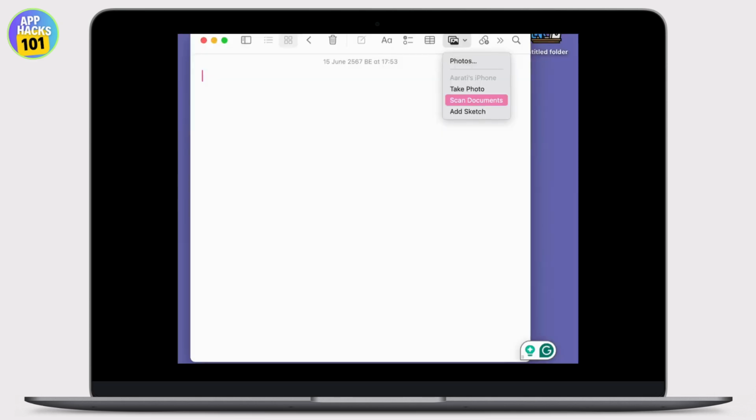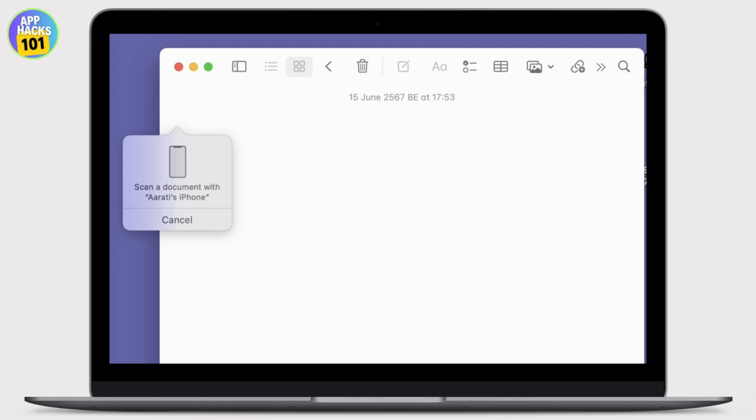Also, while the Notes app on macOS does not directly support scanning documents using the built-in camera on a Mac, you can use your iPhone or iPad to scan documents and have them automatically appear in Notes on a Mac. And thanks to the simple integration between macOS and iOS.